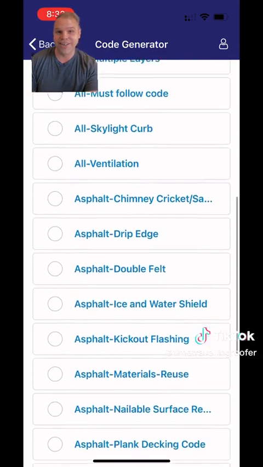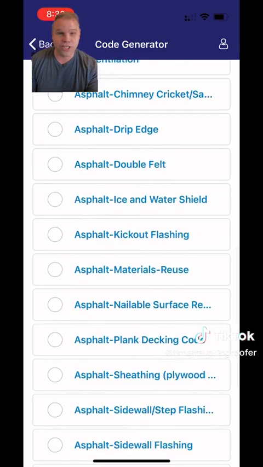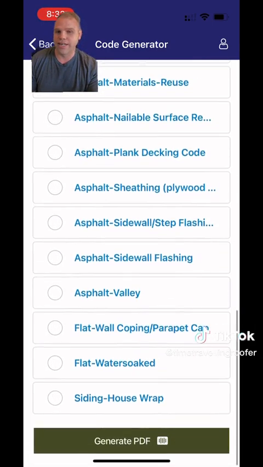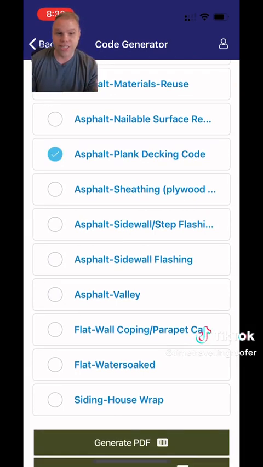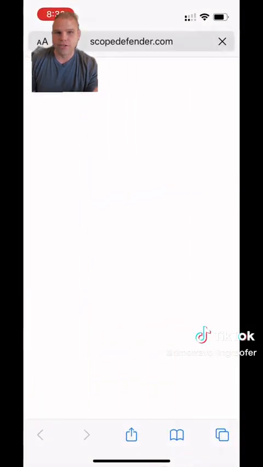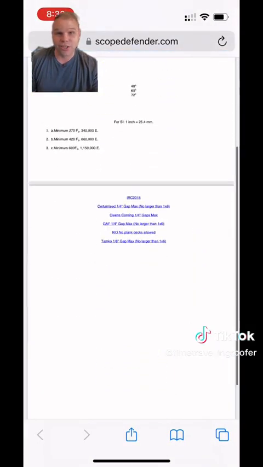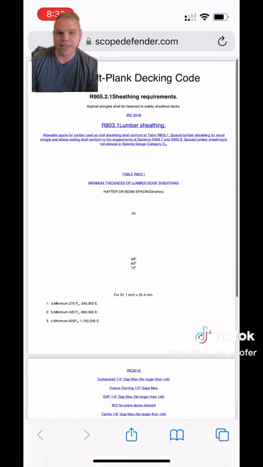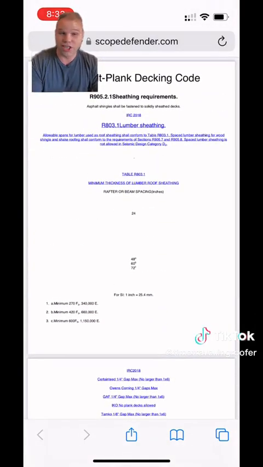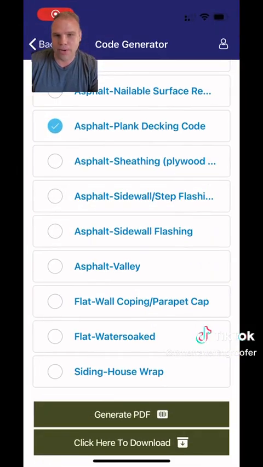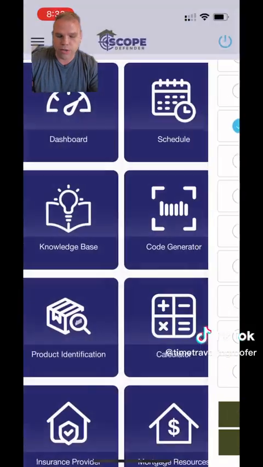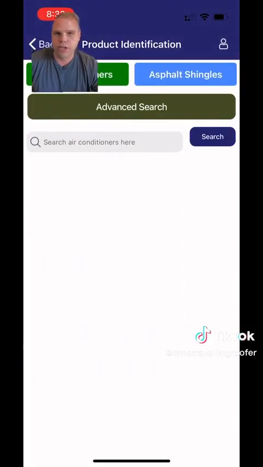Next is the code generator. As you go through, you can select which codes you're looking for. You can select which items you need. And at the bottom there, you can generate a PDF. You generate that PDF, you attach it to your estimate, and this really just makes the adjuster's job, whether it's a field adjuster, a desk adjuster, so much easier in approving the things that you're trying to get paid for because you're providing them with the proper documentation. You make it really, really quick and easy so you have it in your workflow to do that.